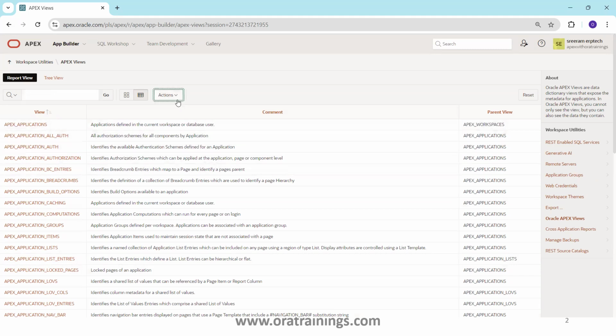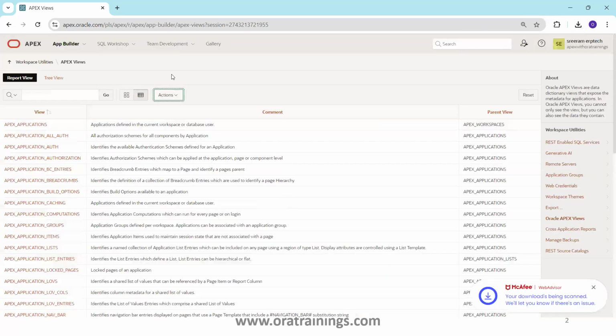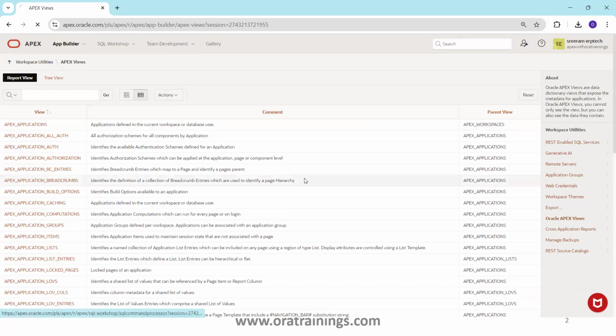It also provides an option to download it. You can just simply click on download. It downloads an HTML report. So click on download. This will download an HTML report. The other way you can find out is using the SQL Workshop Object Browser, which has an APEX view.